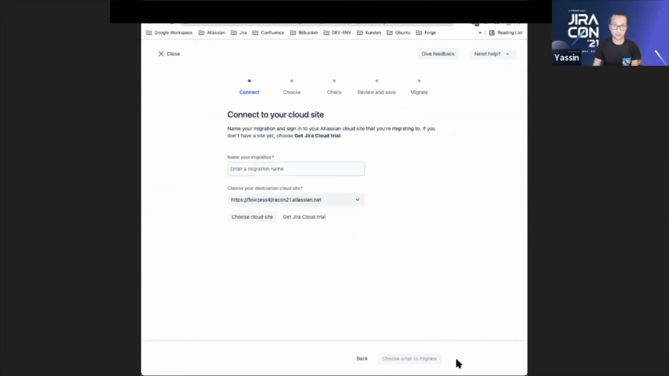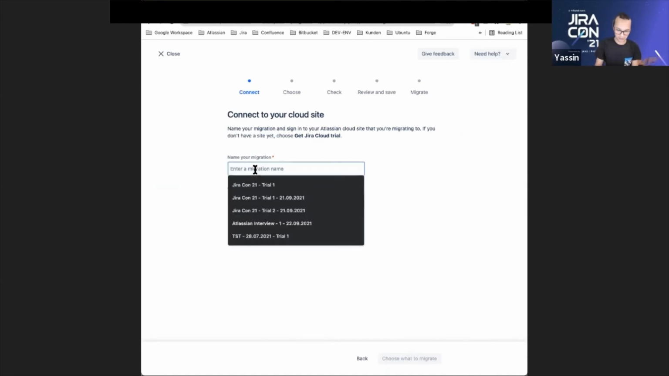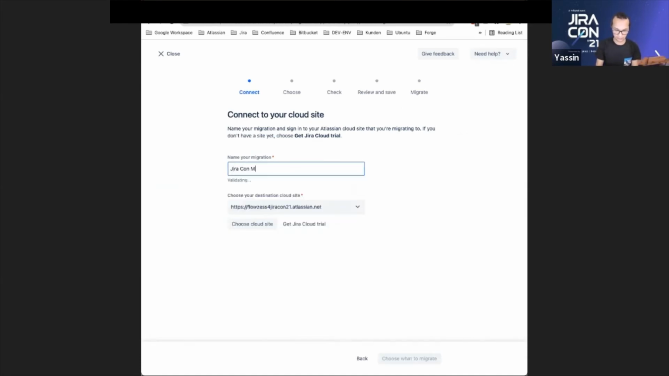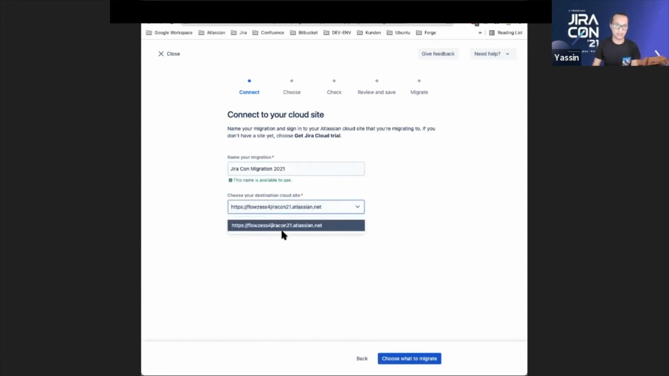The next step would be to connect to the cloud. We will call this Jira Con migration. And if you don't have anything visible here, just select choose cloud site. You will have a list of all the available cloud sites where you are as an organization admin there. You can select the target site. In this case, I already did that step.